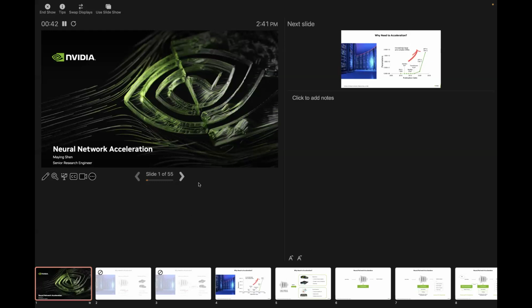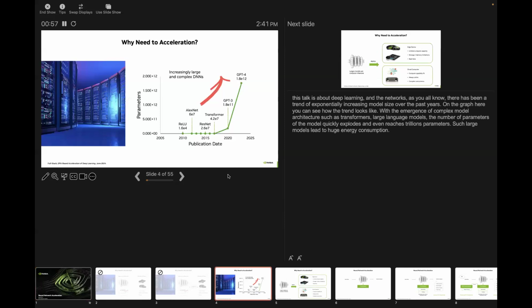Okay, thanks, Jose. Yeah, so I'm Mayin, and for this talk, I'm going to talk about neural network acceleration: if you are given a large model, how we can compress the model to accelerate it. This talk is about deep learning and neural networks.